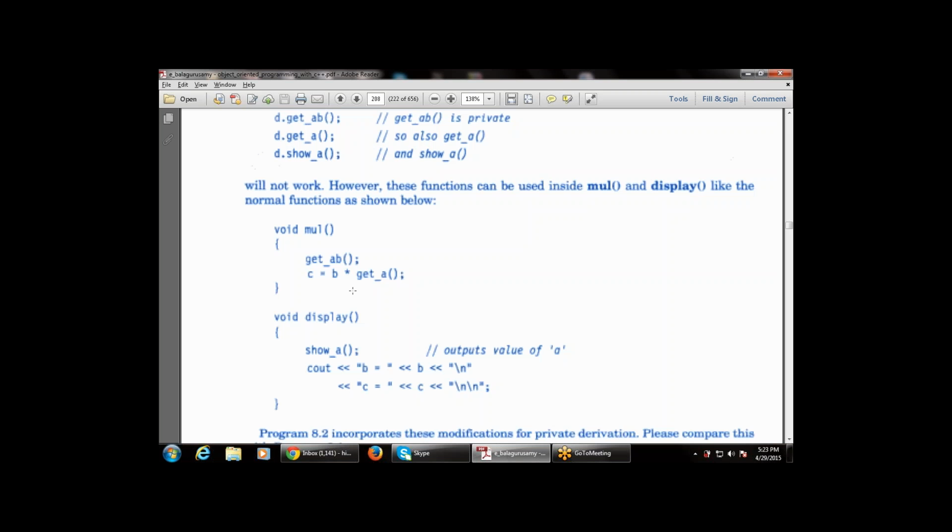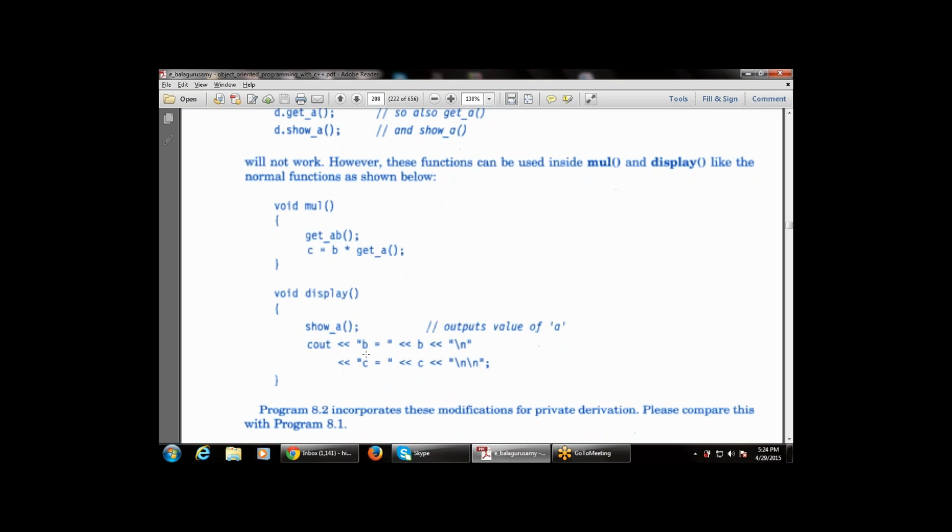For example, void mul, that is multiply, then get AB. Get AB is a function, then C equals B into get A. The get AB function will be called inside the multiply. Then the get A function is called, and whatever its value is will be multiplied by B, and the output is stored in C. Then there is the closing of the multiply function. Then there is a display function, which also uses the output value of show A. That means the multiply and the display functions are used like normal functions, and we can access any data member or member function inside them.